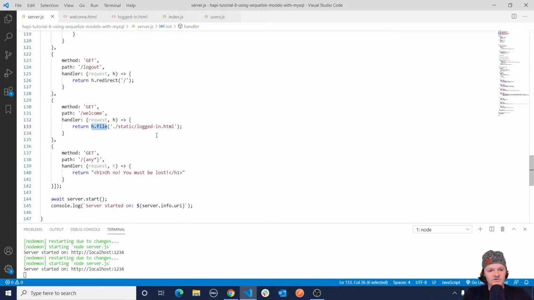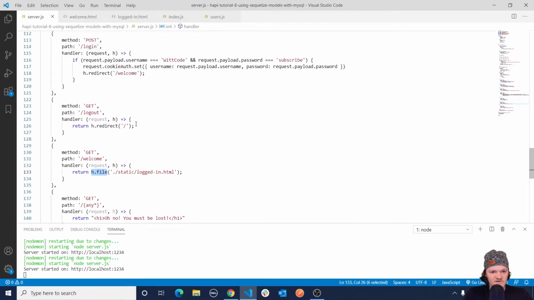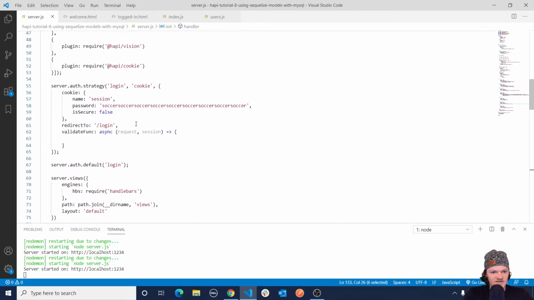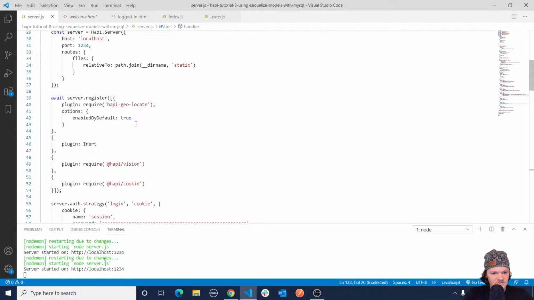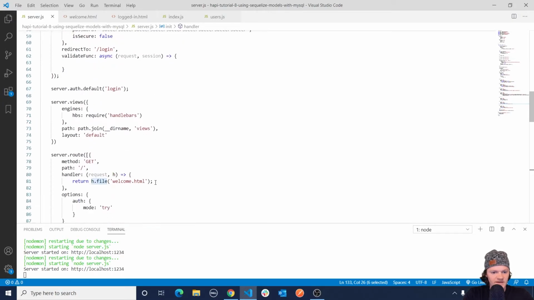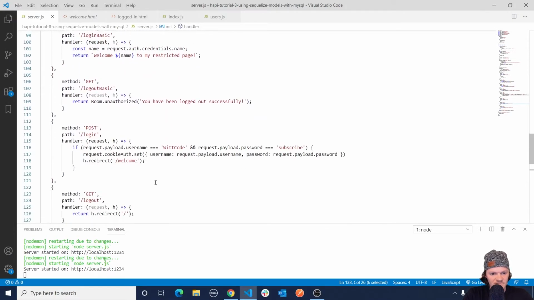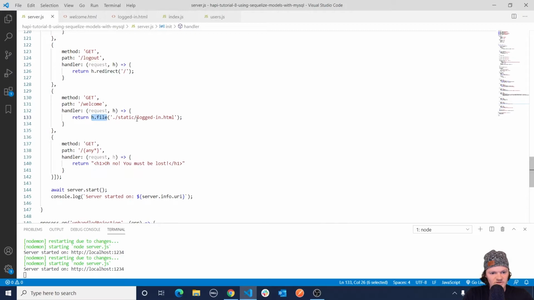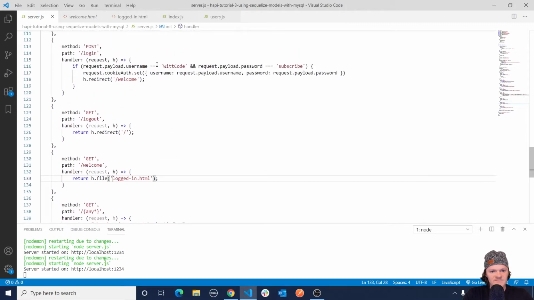But also, actually, what we did is we set a default location for all our static content. So if we scroll up here, with inert we set the files all relative to static. So what we actually have to do, if you watched my other tutorial on inert, is we don't even have to say static. We just have to say logged-in.html.